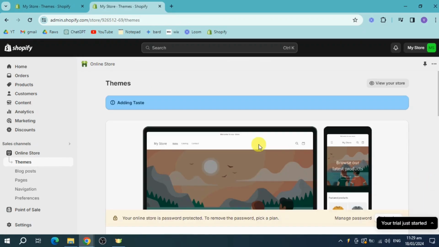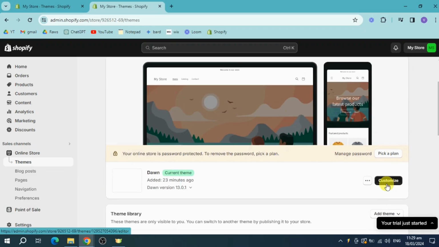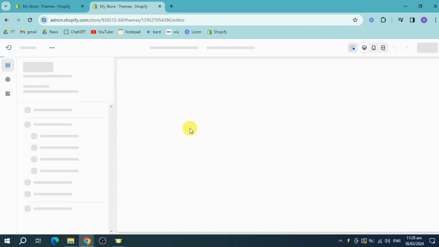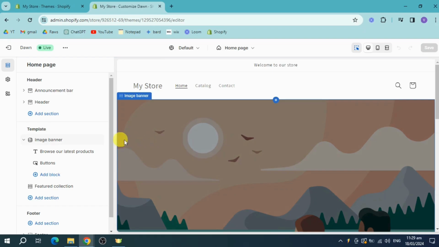However, if you only want to customize that and you don't want to change it, you can head over and click on the Customize button right here. Click on the Customize button, and it will direct you to the Shopify customizer for your actual web page. You can see in here your home page, the header, the template, and the footer as well.